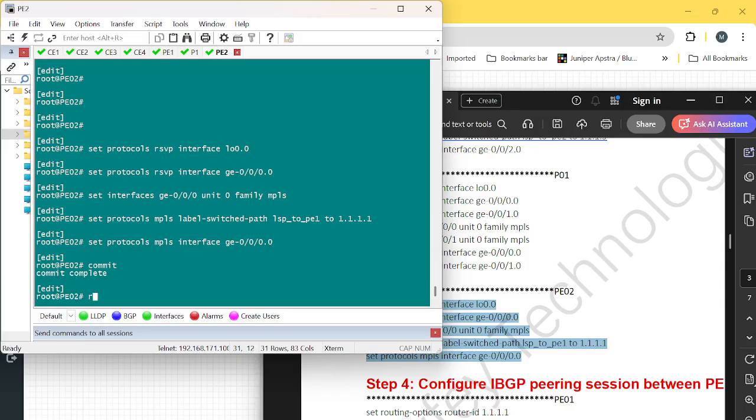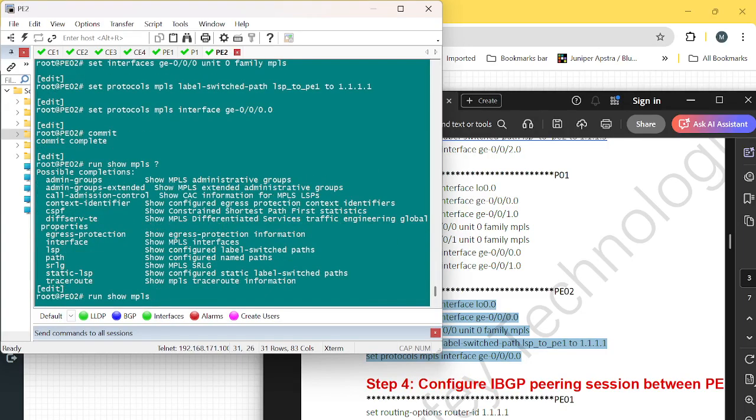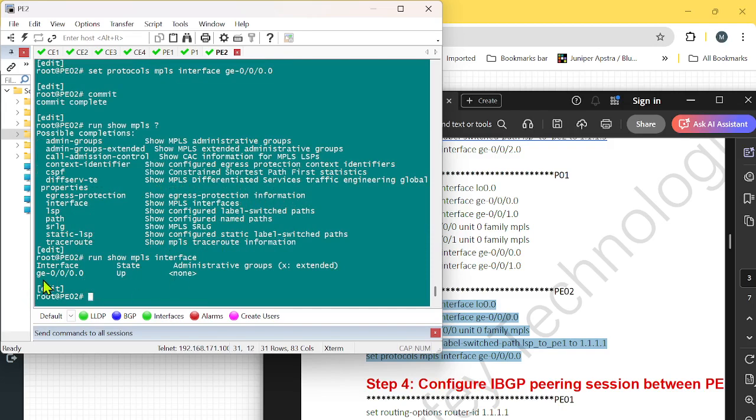Run show, you can see other parameters. If you do show mpls and use a question mark, you can use the LSP, you can check the interface, you can check if you have static LSP, if you have some other parameters configured, you can always check these parameters. So I'll just check the interface, and you see that we have this interface activated with MPLS.